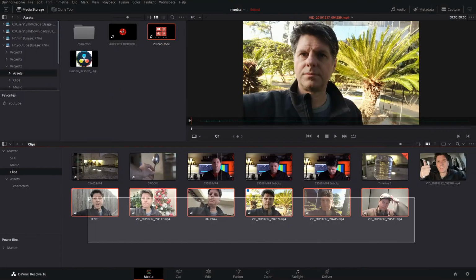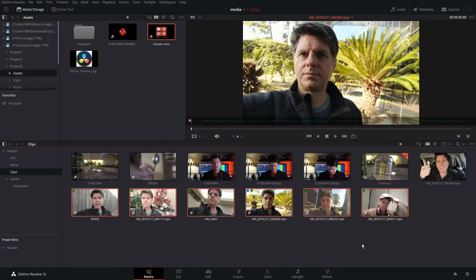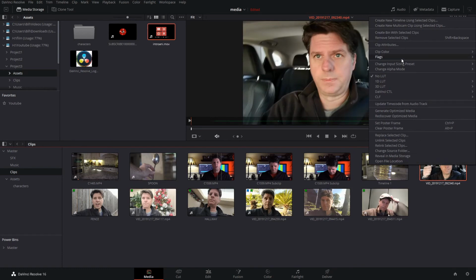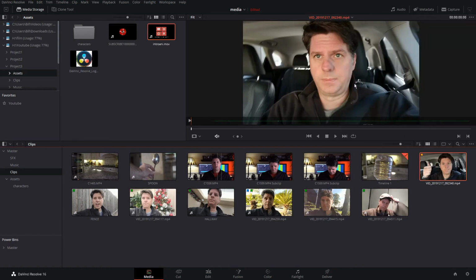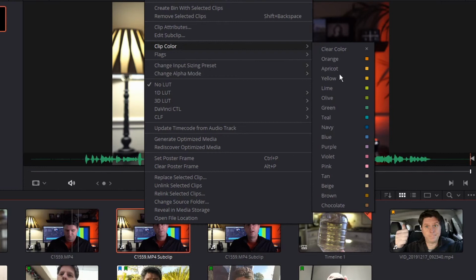Let's take all these clips right here. You can multi-select, right click, and set a flag, and this time we'll do green. Maybe on this one up here where I got the thumbs up, we'll make that one yellow. This also works with the clip color. Just to demonstrate, we'll take this subclip that I did here. I would want to rename these because they all look the same, but we right click on it, choose clip color, and say yellow.